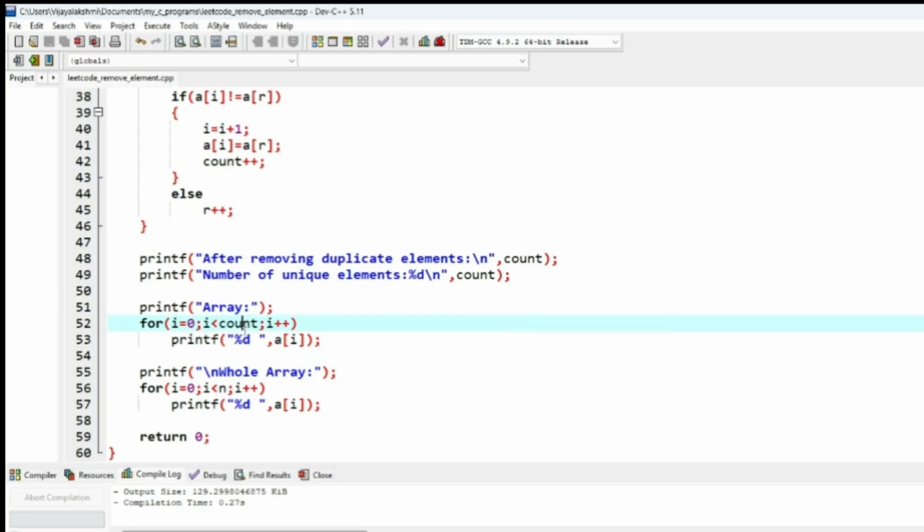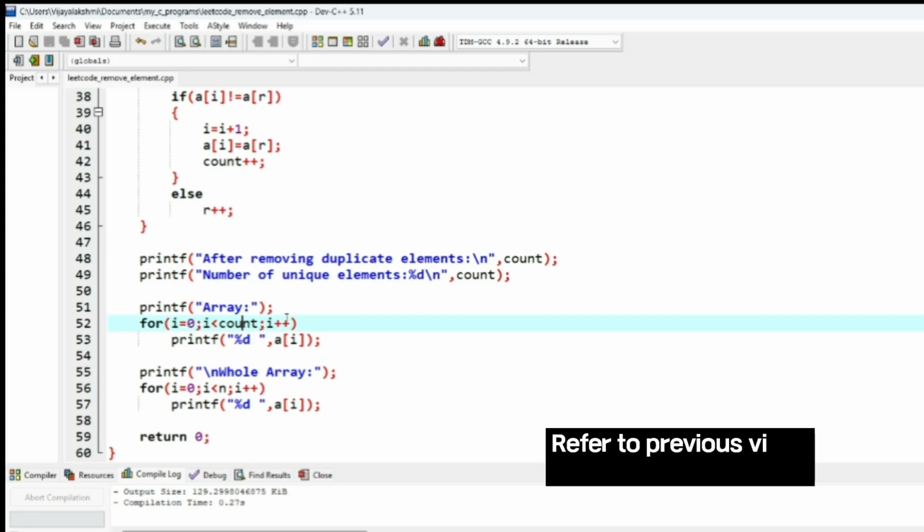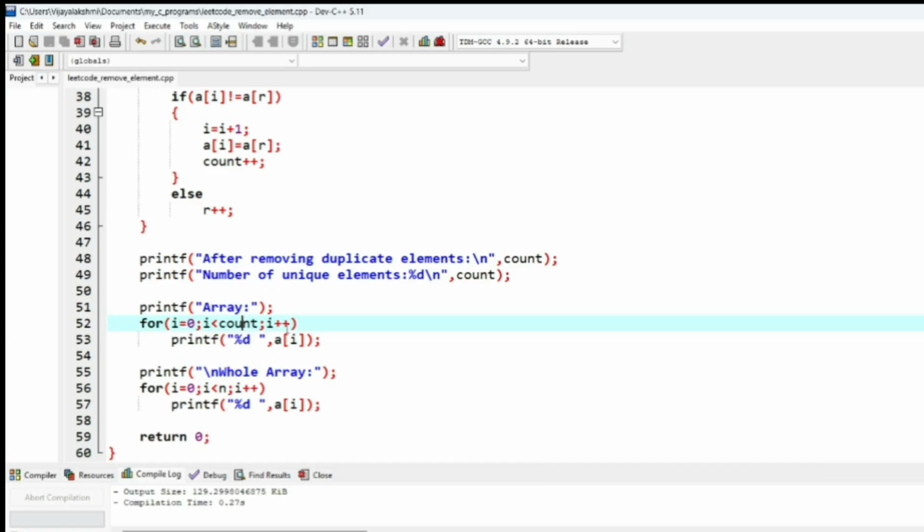I equal to 0. I less than count, and count is 3. So for I equal to 0, next 1, next 2. So 0, 1, 2. A of 0 means the first element in the array is printed. Next, a space is left. I is incremented. Next A of 1 is printed. Space is left. Next A of 2 is printed. Space is left. Next when I becomes 3, 3 is not less than 3.